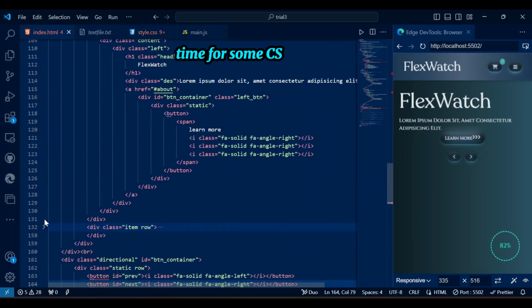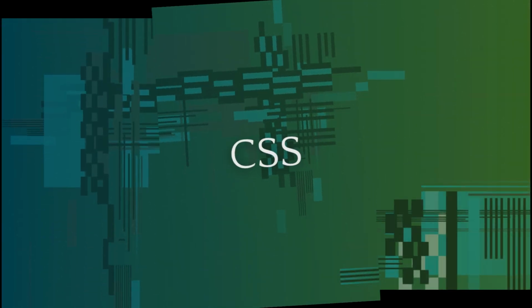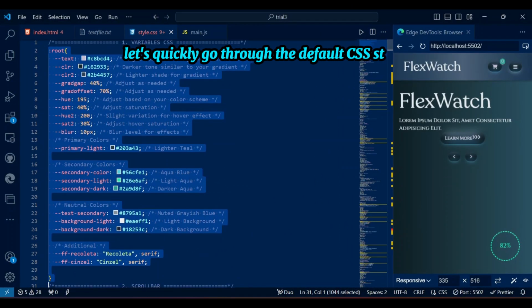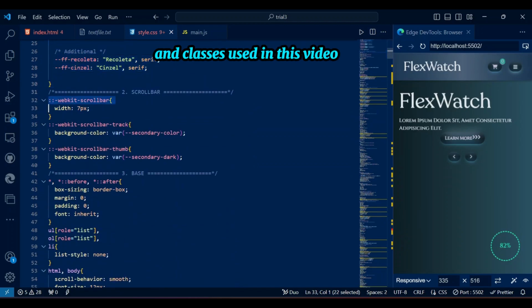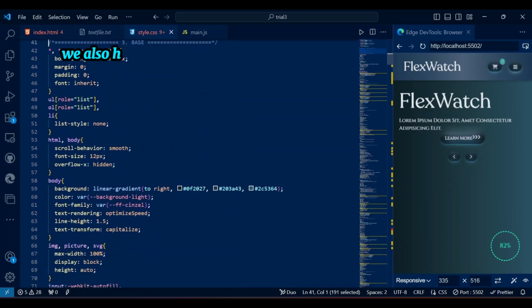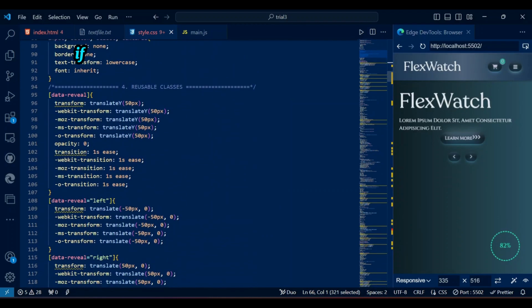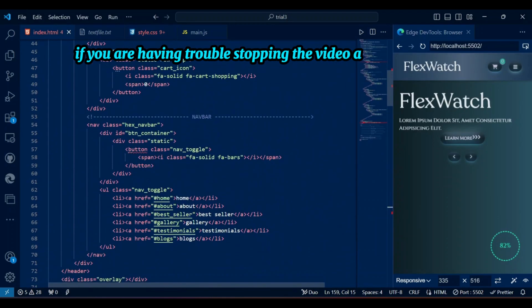Time for some CSS makeover. Let's quickly go through the default CSS styles and classes used in this video today. We also have link in the description for each of these CSS defaults and resets if you are having trouble stopping the video and see the code.